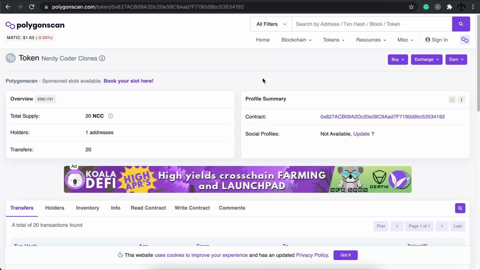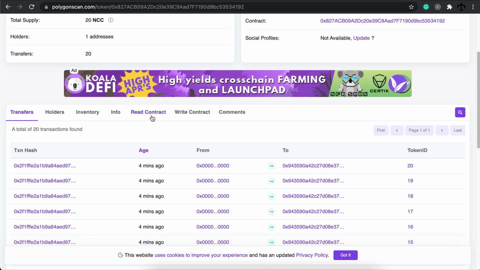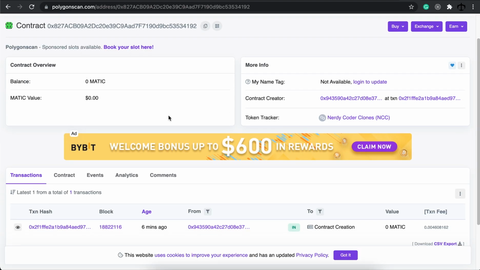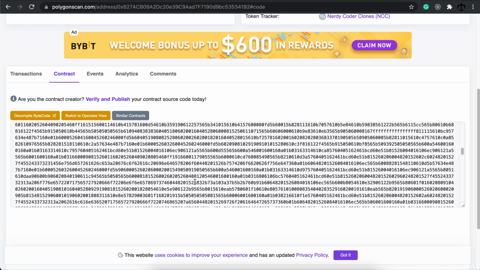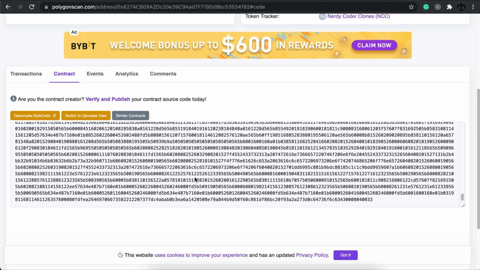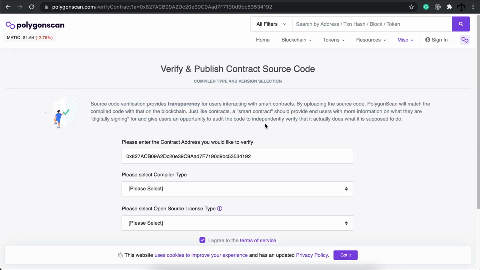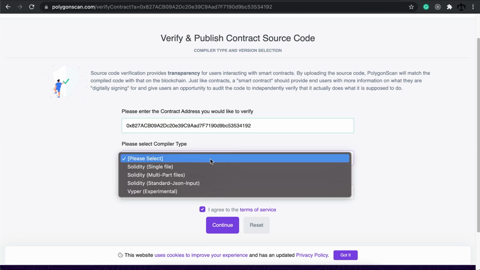Lastly, what we want to do on Polygon scan is actually verify the contract. Now I can go ahead and click on the address over there and go to the contract, and I can see that there's this bytecode, right? But this is just bytecode that's there and it's not verified. So now I can click on verify my contract and make sure that it's your contract address. You can go and select a type, and because we have concatenated all the files, you can click on single type.